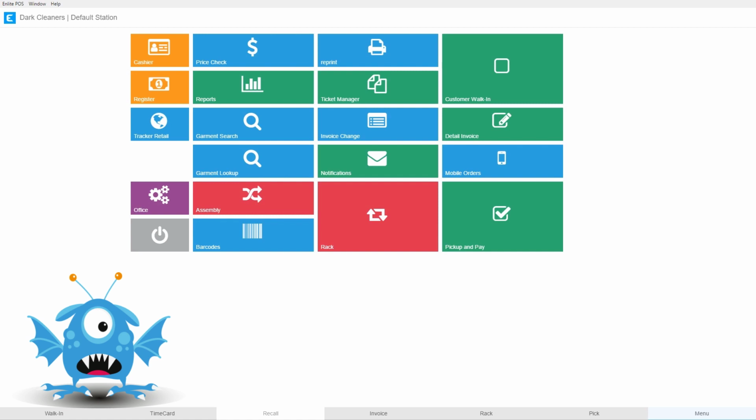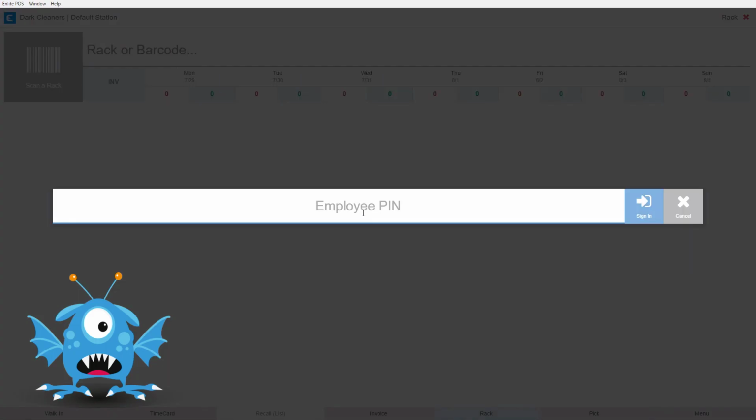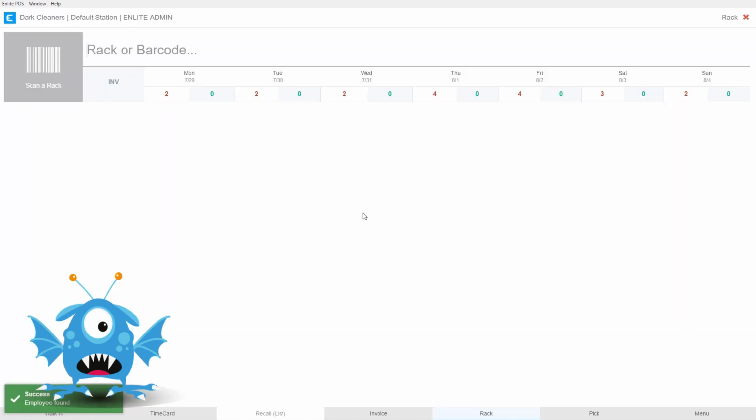To reach the racking module, you can either press the rack button on the main menu, or there's a rack button down here at the footer. I'm just going to go ahead and use the main menu. We'll enter our PIN. And this is what the racking screen looks like. The racking screen is relatively simple and has very few controls.